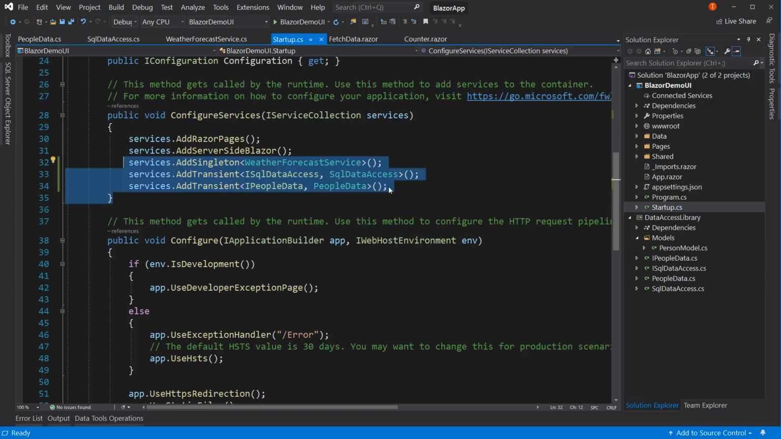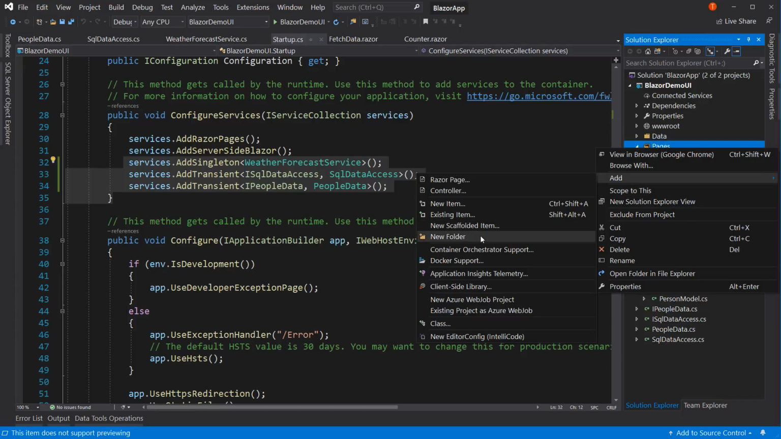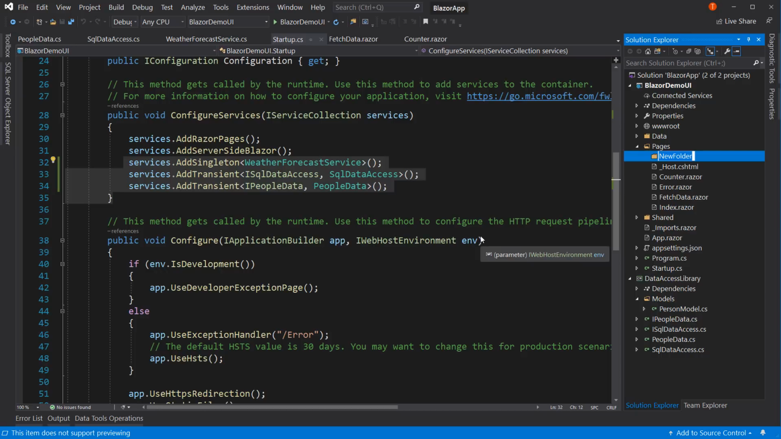Now let's create a page for our people, our inserting people, okay? Now I could create the page right underneath pages. I'm going to create it under a new folder. And just to demonstrate that this is totally different, totally separate from the routing, I'm going to call this My Pages. Now that's not a great name for real data access, but this is a demonstration just to show you that this folder has no bearing on anything when it comes to Blazor pages.